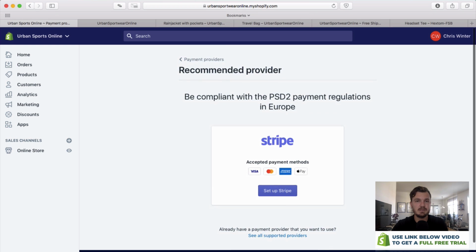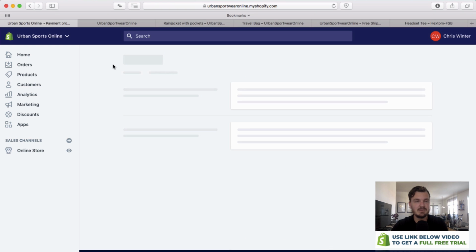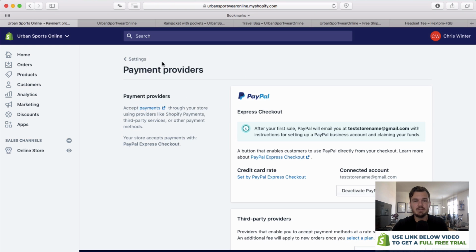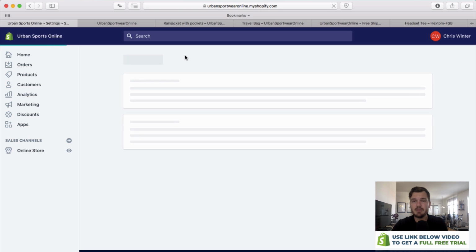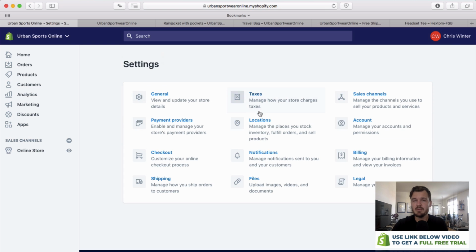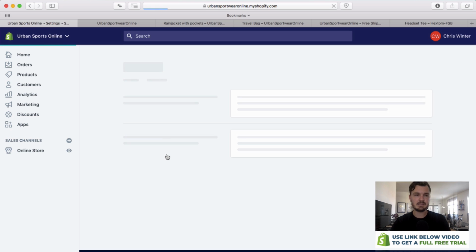We're not going to go through this because we are not actually setting up a proper store right now. But again, that's where you would do it. It's very simple. What I would probably recommend is either having PayPal or Stripe. Both are really good. Stripe is probably what I would recommend for most people. Let's take a look at the checkout settings.